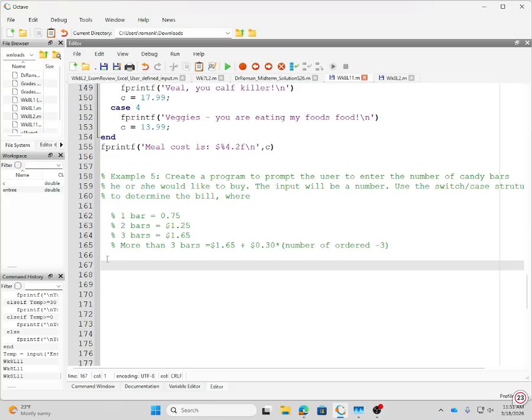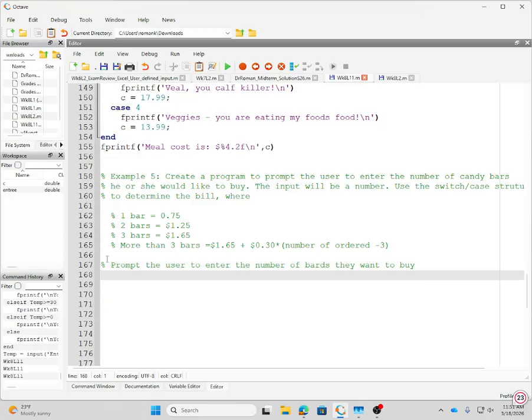So now you are trying to write a program which gives you the option of how many candies you want, and it will tell you what the price would be for that many candies. The way you can do it, first you write a prompt that asks the user to enter the number of bars they want to buy. Then bars is the variable that you can define, and you can use the prompt as input.